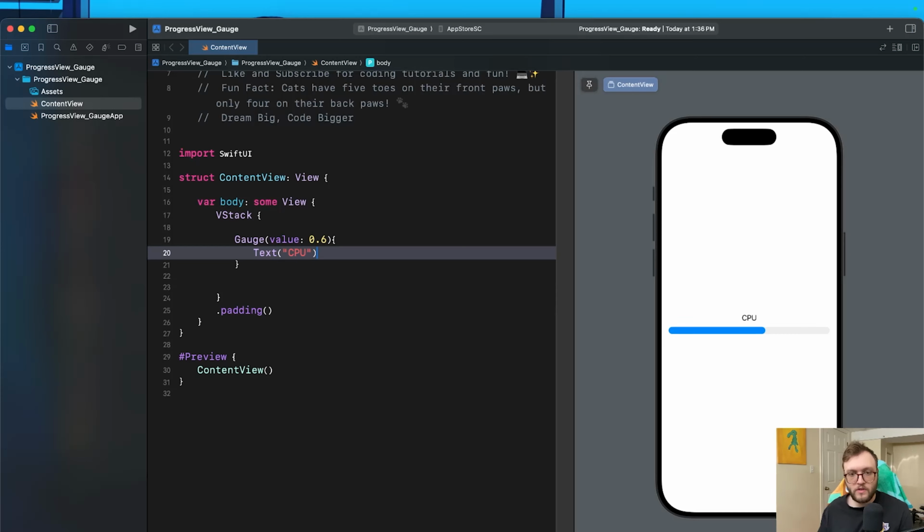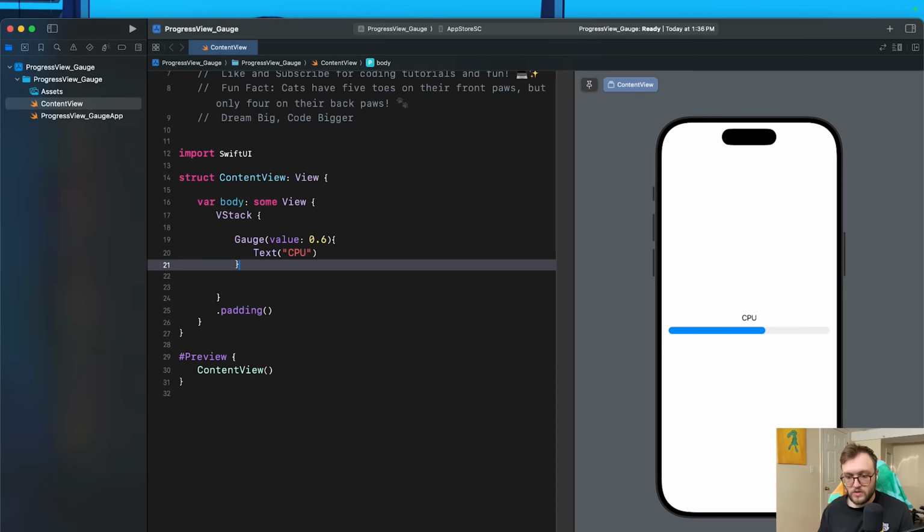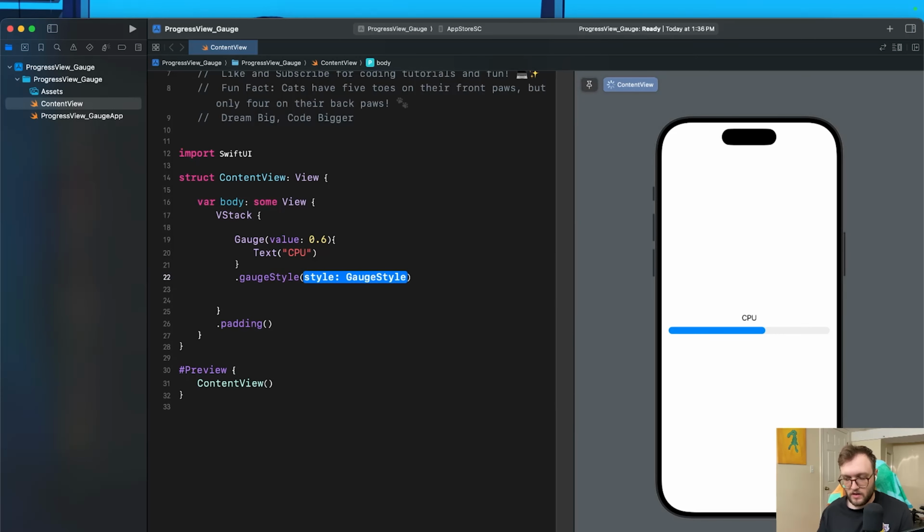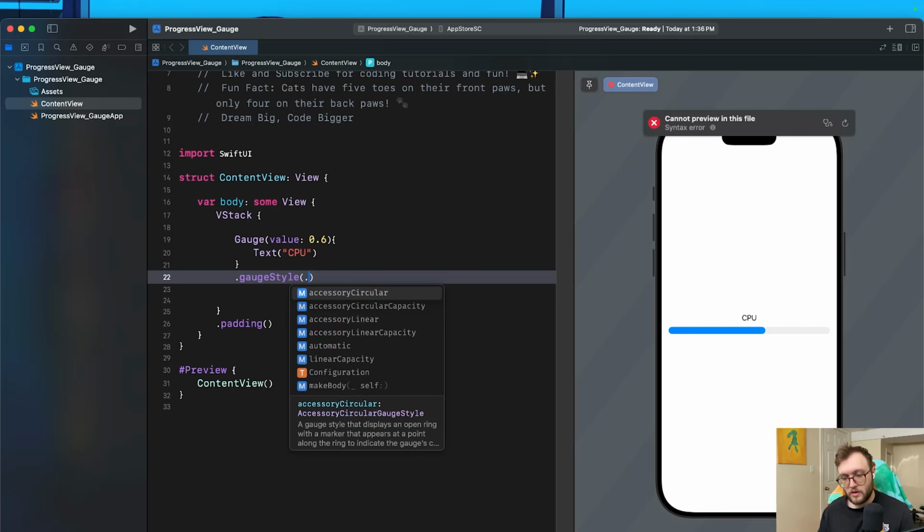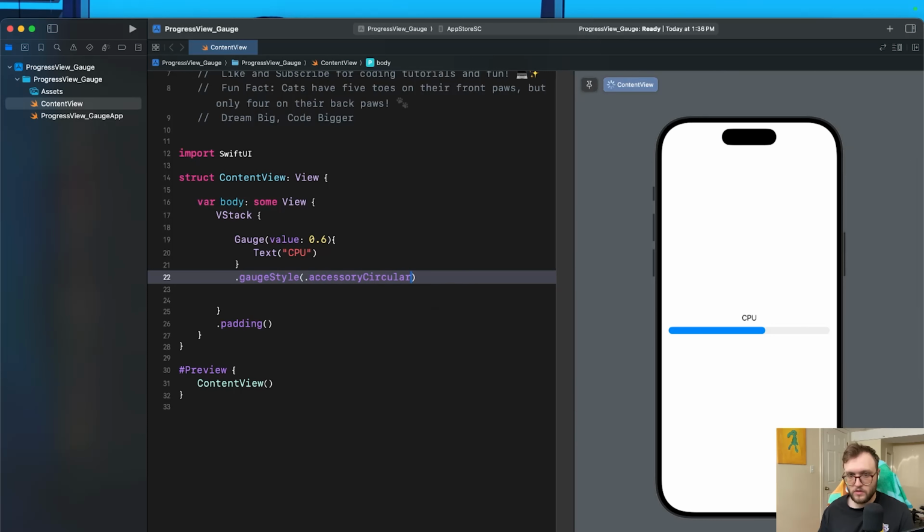Now we can have different gauge styles. So outside of the gauge, we can do the dot gauge style. From here, we can use our dot notation, and we can see that we have quite a few options. Let's start off with the accessory circular.